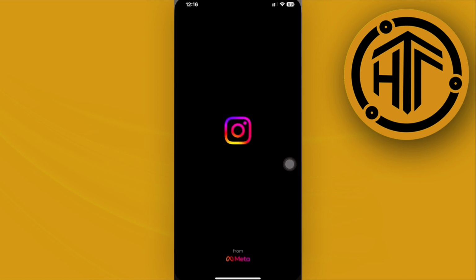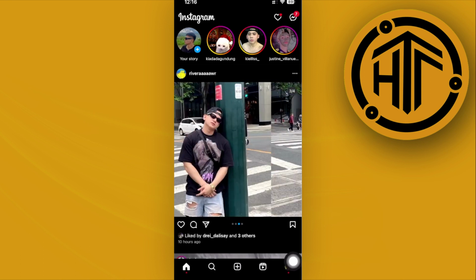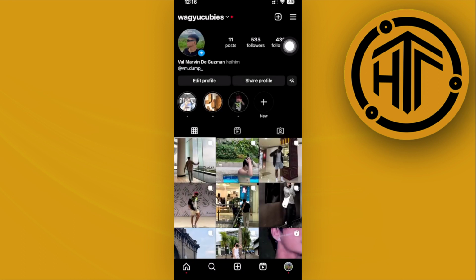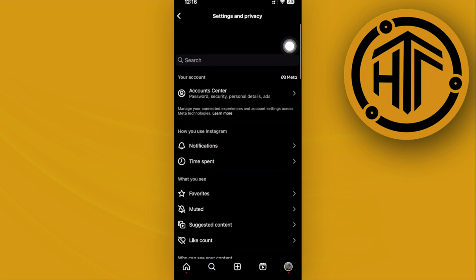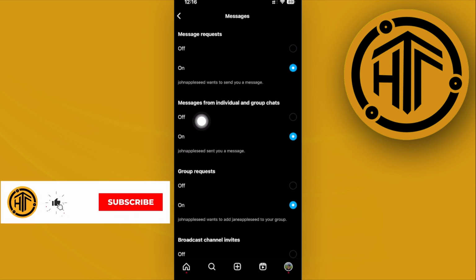All we need to do is to launch the Instagram application and then proceed with tapping on your profile over here. Once you're already there, let's go ahead and tap on our three lines and then Settings and privacy. And once you're here, let's tap on Notifications. And what I want you guys to do is to tap on Messages right here. Once you're there, just go ahead and tap on Messages from individual and group chats and then turn this off.